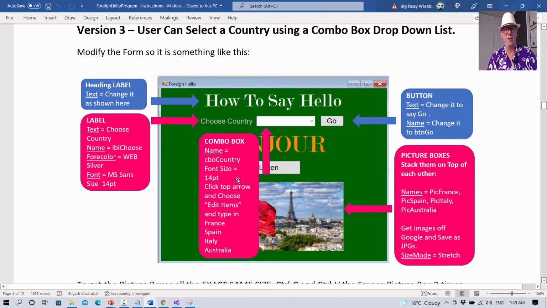Now we need to add in this combo box, and then we have to do edit items in the properties and type in our 4 programs. And this needs to be called little CBO for combo box, then country. We're also going to change the name of the picture box. Stack them on top of each other. Oh no, we're leaving that as pick. That has to be pick France, pick Spain, pick Italy, pick Australia. And we have 4 picture boxes stacked on top of each other.